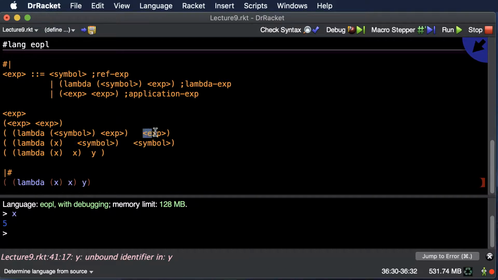I also replace this expression with this symbol as well. Next, I replace this symbol with x, just like I replaced this symbol with x. And I replace this symbol with y, and I'm left with this. So this is an expression, or a lambda expression, that we have from this BNF.